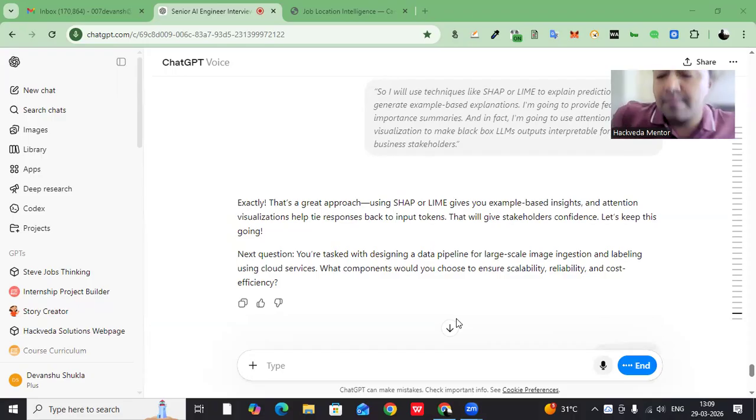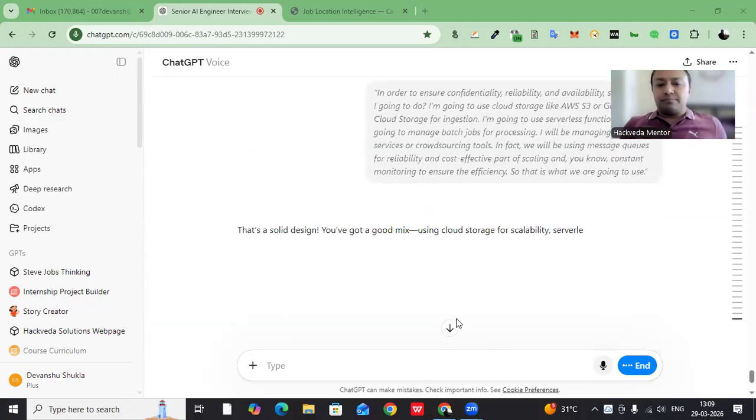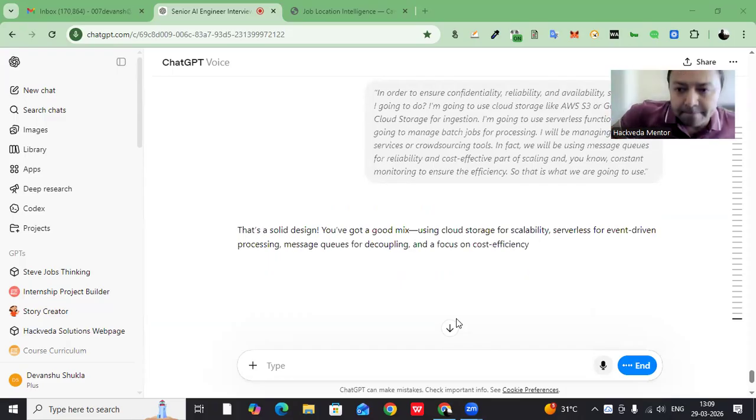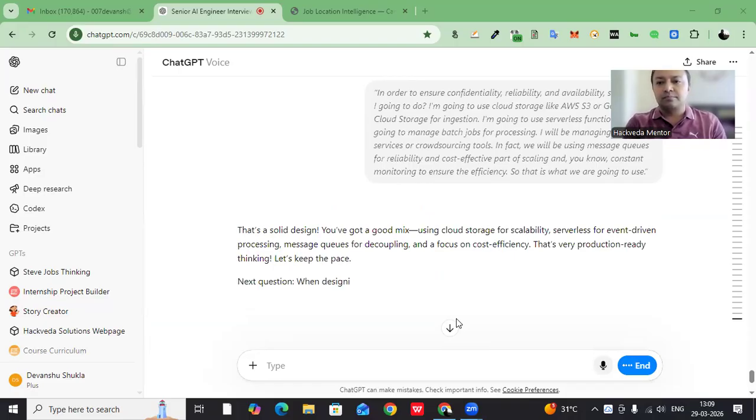That's a solid design. You've got a good mix using cloud storage for scalability, serverless for event-driven processing, message queues for decoupling, and a focus on cost efficiency. That's very production-ready thinking. Let's keep the pace.